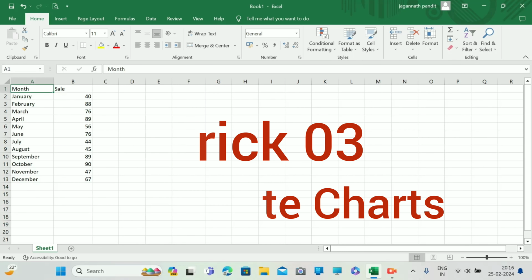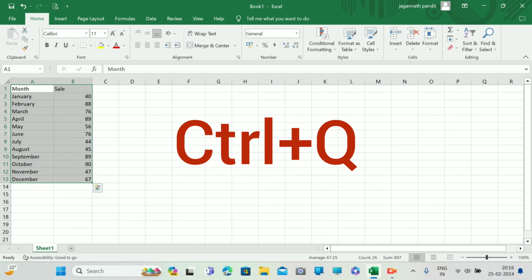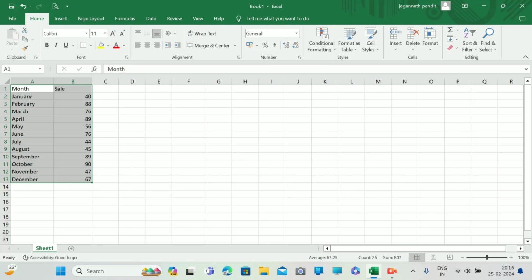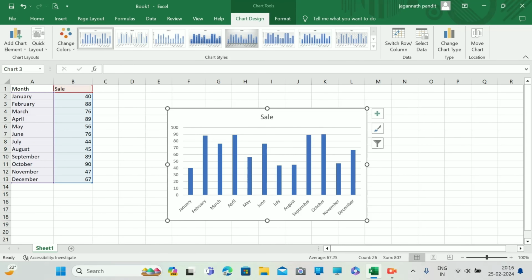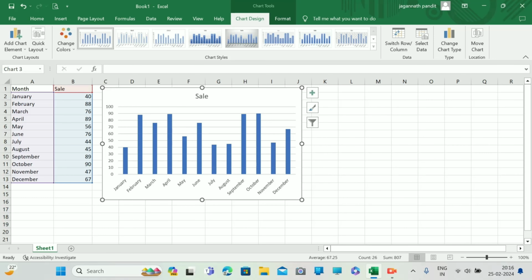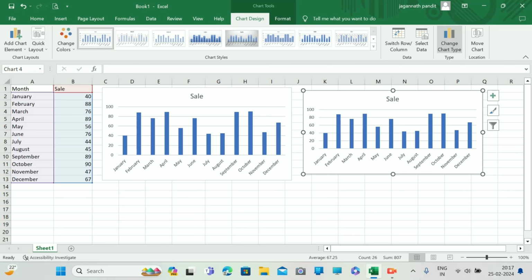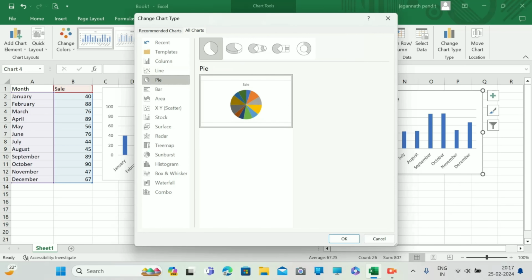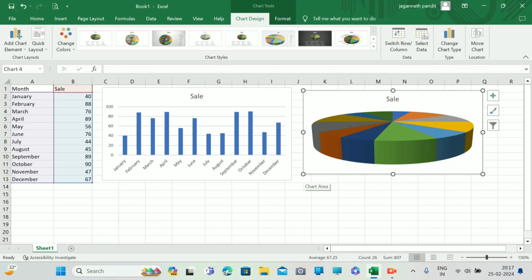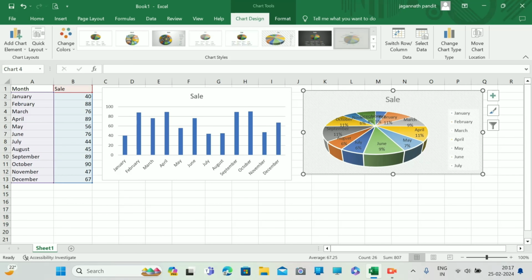Trick 3. Create chart. Select the table and press Ctrl and Q. You will see the chart table. Then click on chart option, then click column chart. And the chart has been created according to your data. You can create charts in different chart styles. Select chart type and select pie chart in 3D. You can also change chart style and color and compare charts.